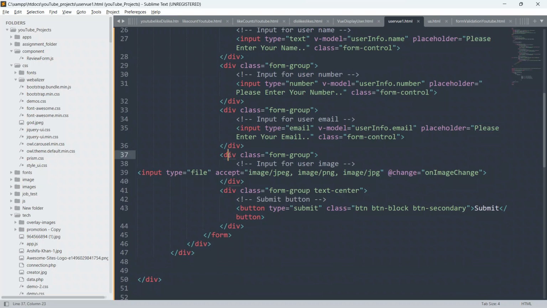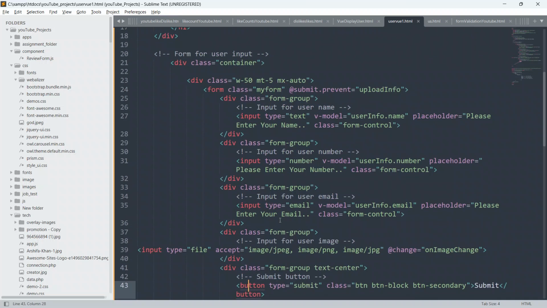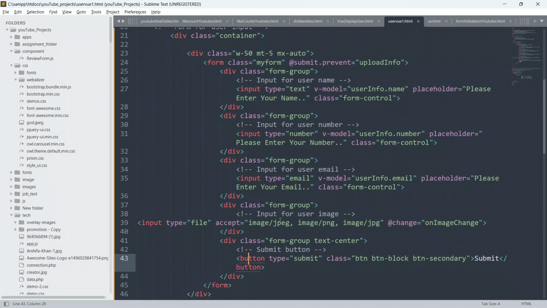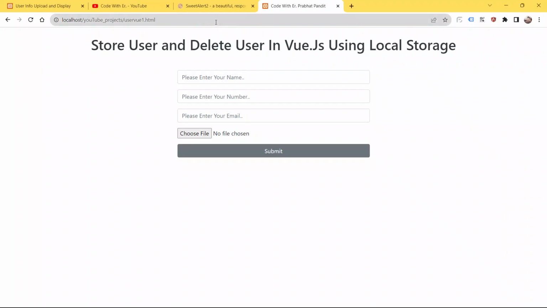And this is the input field for image, okay. As you can see here, form-group, and the input type is file, accepting image JPEG, PNG, and on change we are going to run this method. Below this we have the button also, with type submit, class btn btn-block btn-secondary, and the text is Submit, okay. I hope I have explained the HTML part, how to create a form also. So now save your code, go to the browser and refresh your page, okay.